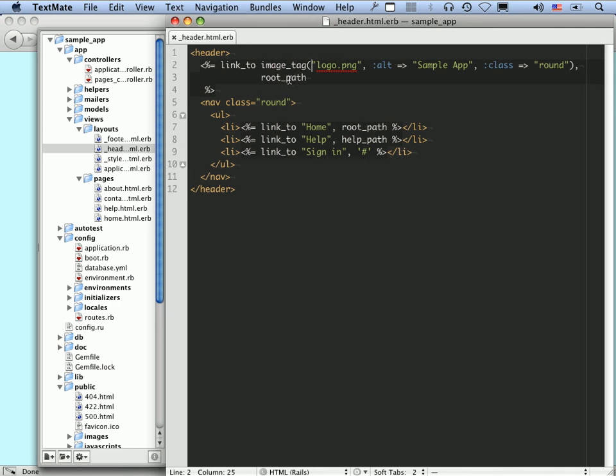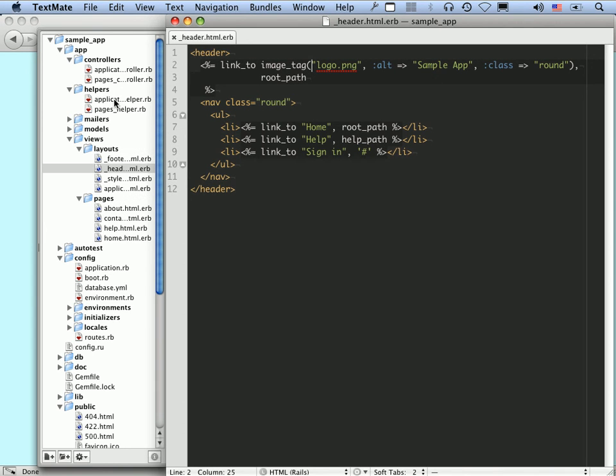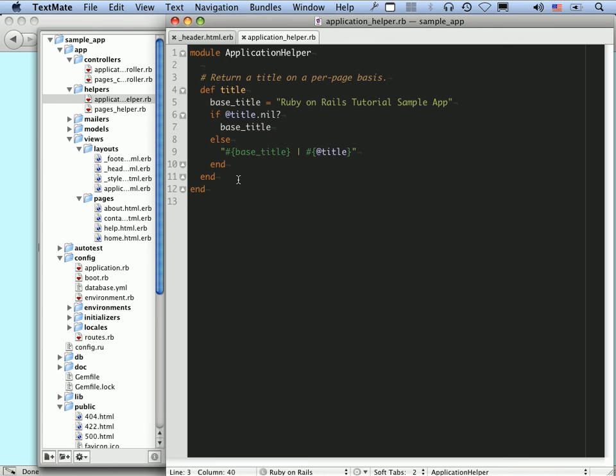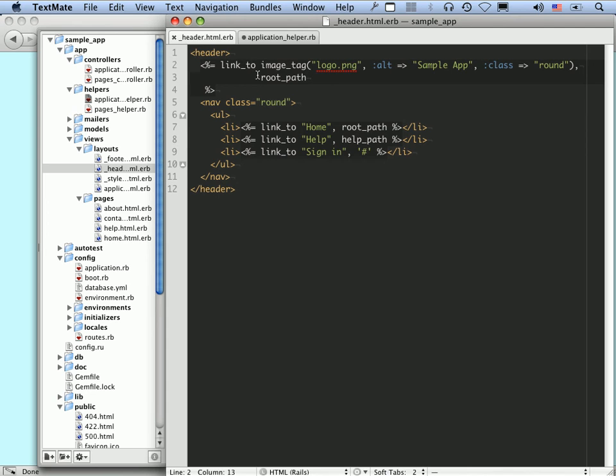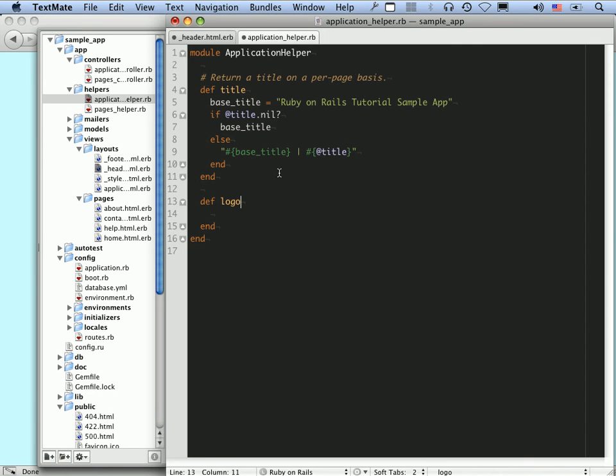Now I actually don't like this. This is a little ugly. I'm going to make a helper. Let's take a look at this. I'm going to go to the application helper. And I'm going to define a logo helper. Logo. And it's going to be equal to this image tag. So now you can see that you can actually use these Rails HTML helpers inside these helper modules.